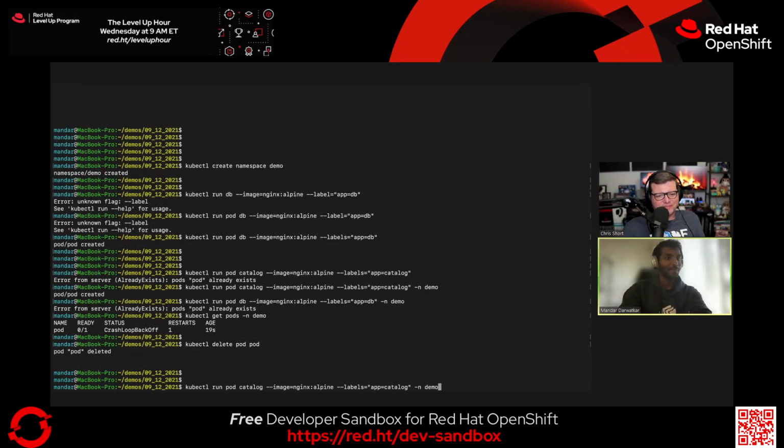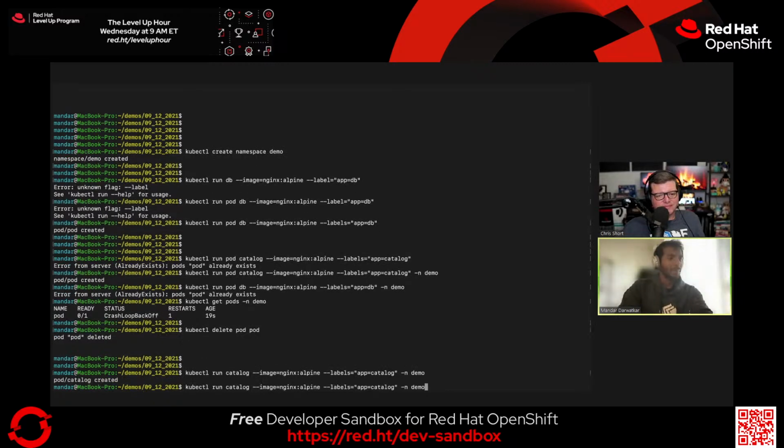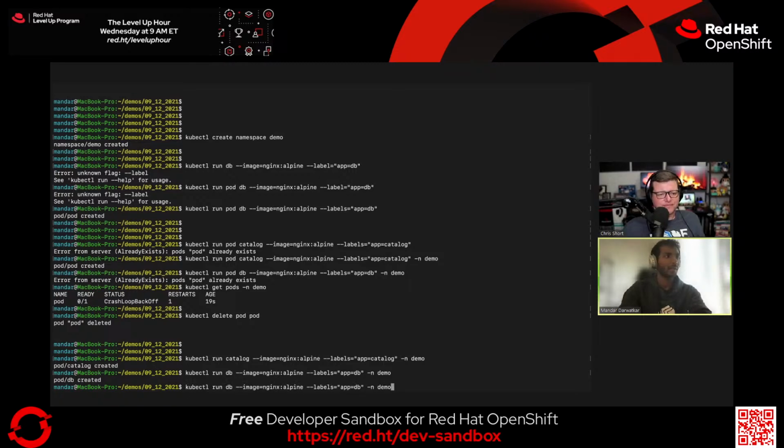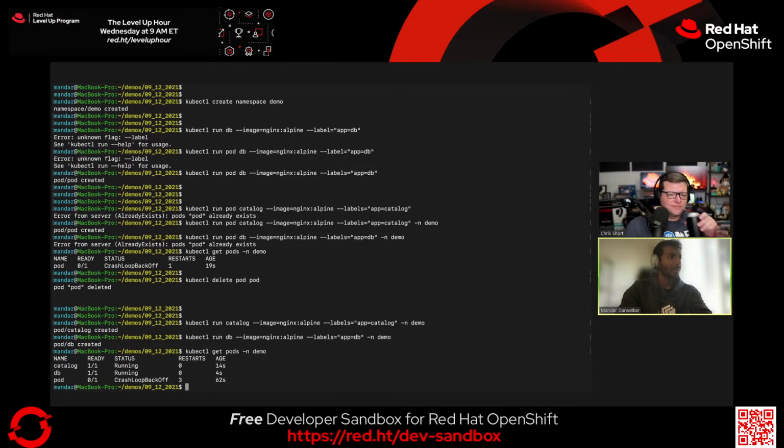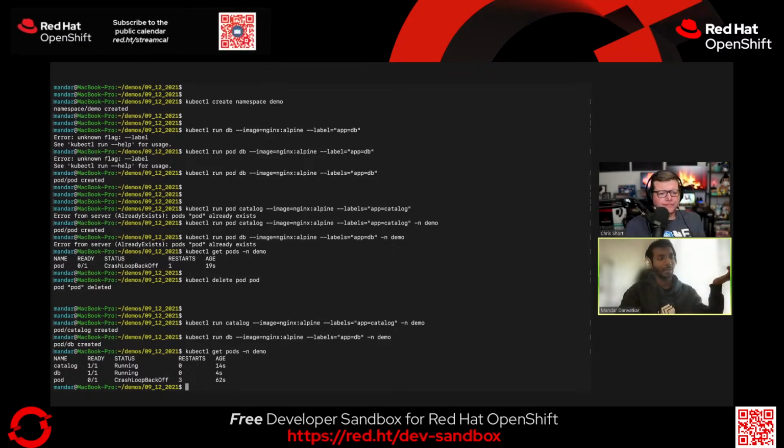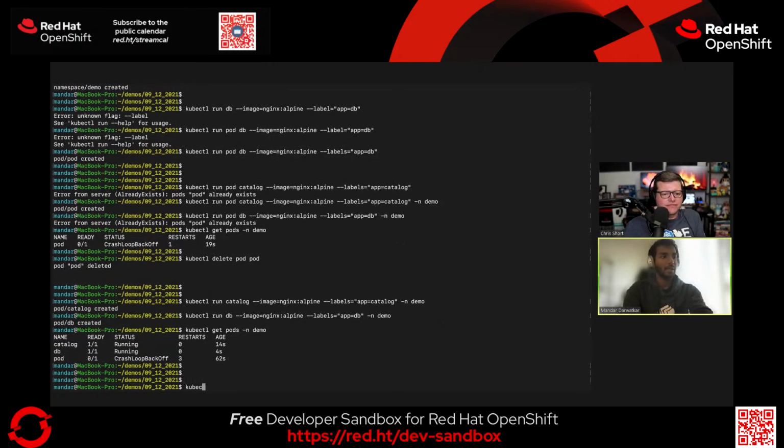All right, so let's create the service called catalog, which is basically providing a catalog of products. And so what we have now is two pods. One is behaving as a database, it's an Nginx Alpine, and one is behaving as catalog, right? So right now, there is no network policy enforced in this particular namespace, right?